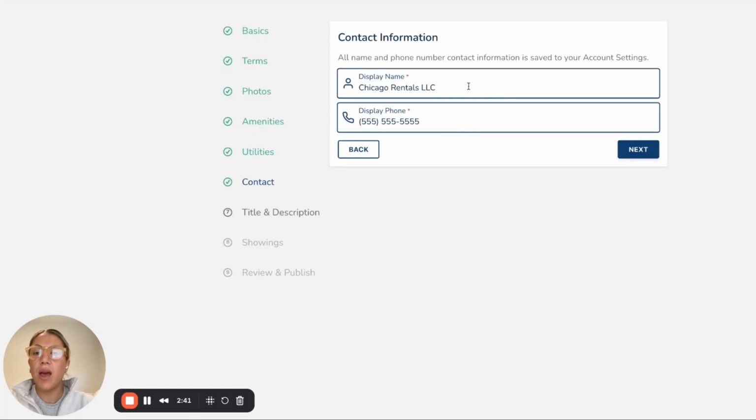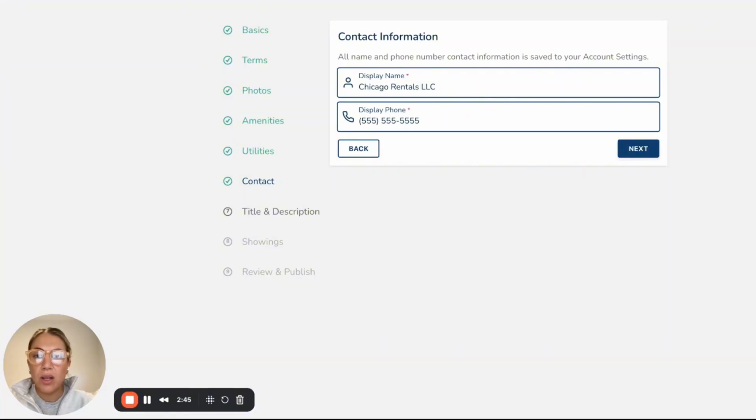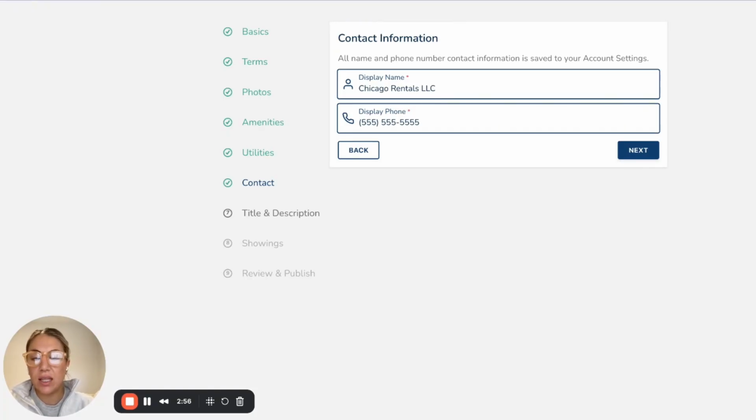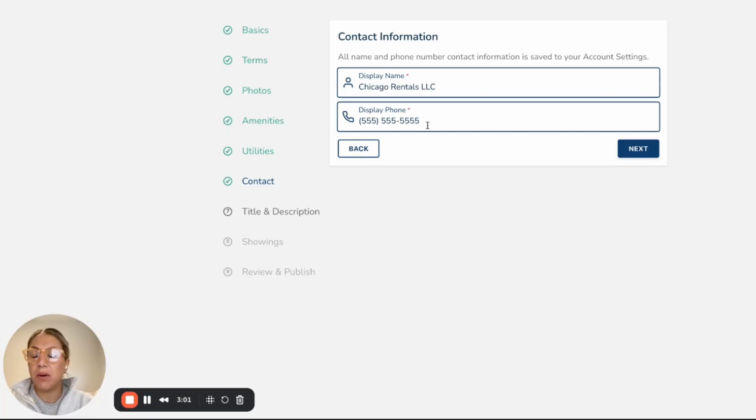This is where if you have an LLC that you operate under, or possibly you don't want to use your real name, you can put in a display name. So this is the name that will display on all of our rental sites that your listing gets published to. You can also put an alternative number here as well.